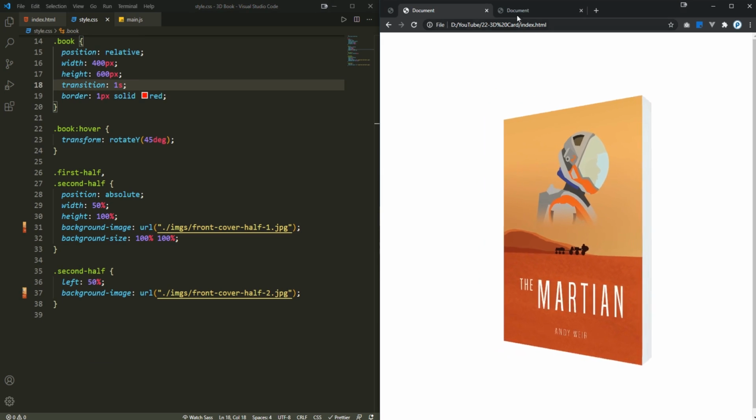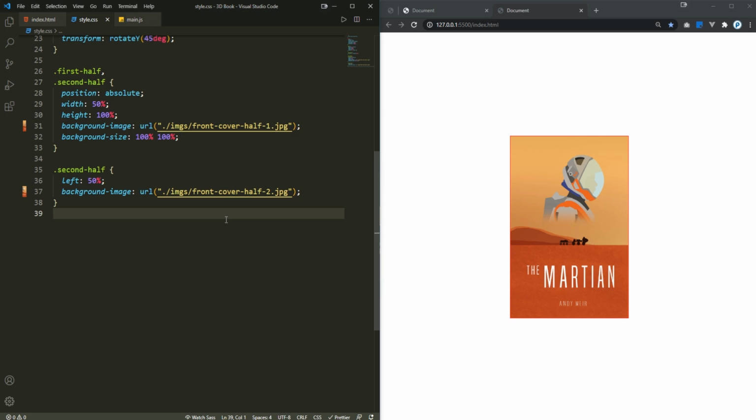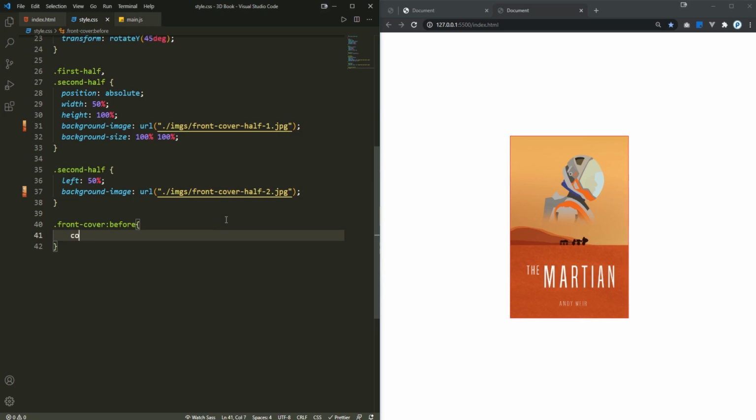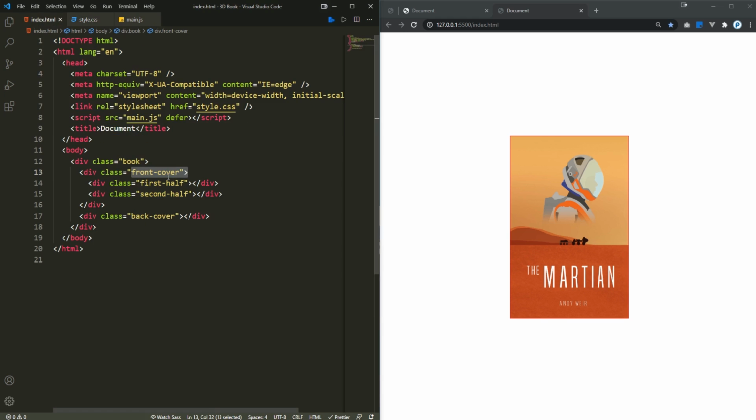All right, so now let's add the middle side of the book, which is right here, and similarly this one here to show the thickness of the book. Okay, so for that, I'm going to go with the front cover, and then it's going to be the before pseudo element. The content is going to be just nothing for now. Back in index.html, this is the front cover right here. Okay, and then we're going to add the back cover there.